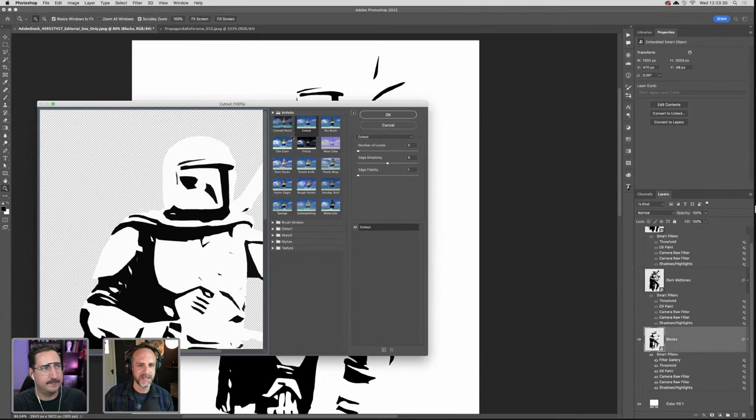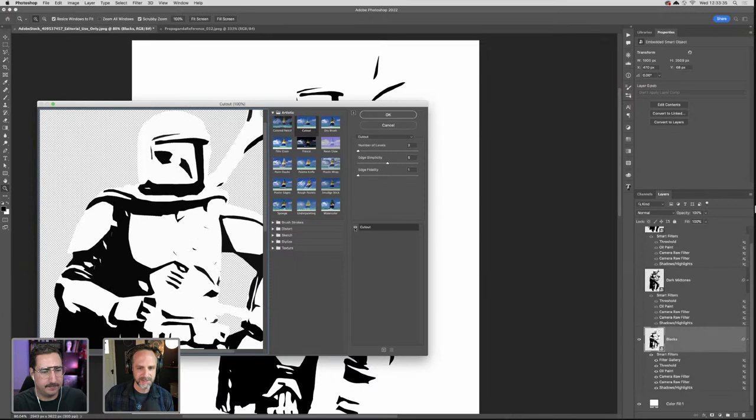I'm here in the cutout filter. It was already queued up because I use it a lot. So cutouts, it basically tries to make all the lines straight. Cutout's a little funky when you're using a full color image. It breaks things into these weird posterized blocks. But when it's working with just black and white, it does a really great job of simplifying the edges. Let me fiddle around with it a little bit, and let's simplify that a little bit more.